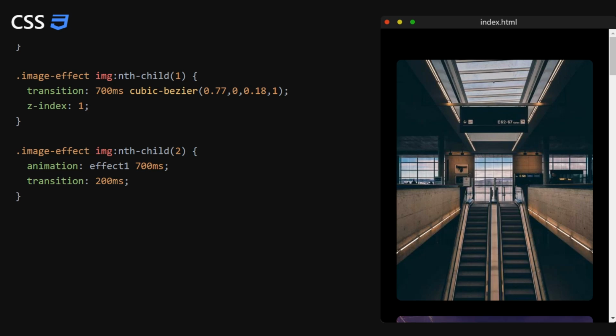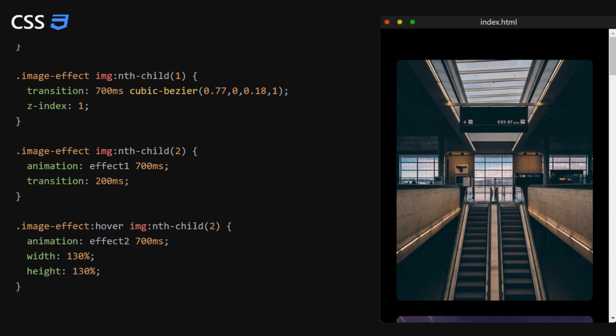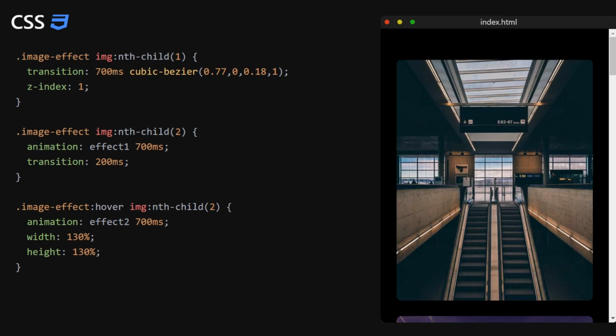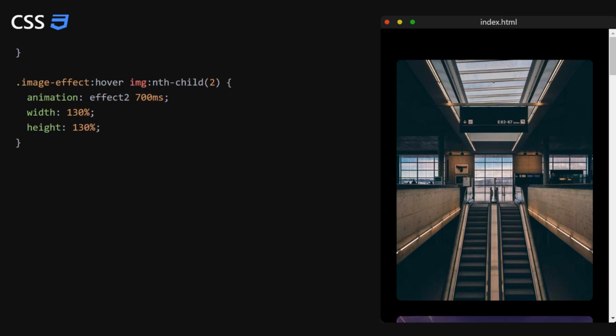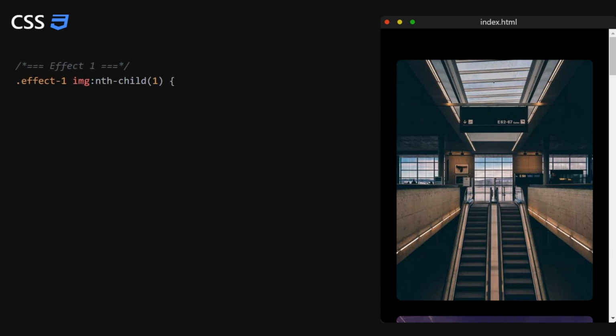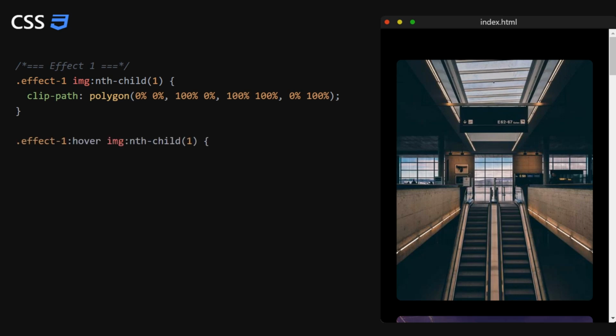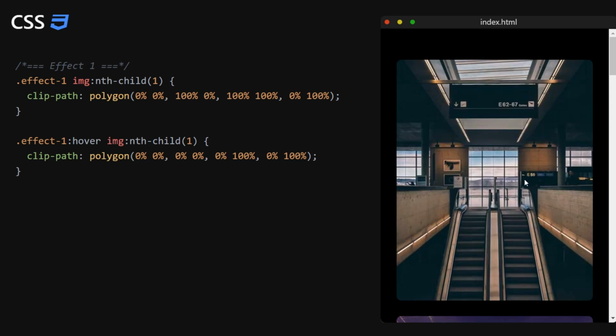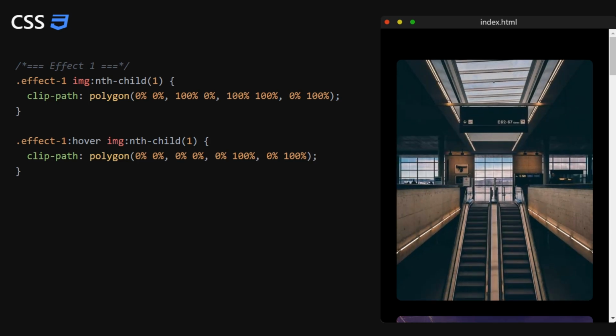The second image will also have animations, so there will be 2 animations. One is for when the mouse hovers over the image and the other one is when the mouse hovers out of the image. And we will create the keyframes for these animations later on in the video. We will also make the second image a little larger, so when it reveals itself, it will look like it is a zoom-in effect. And now we move on to creating each of the transition effects.